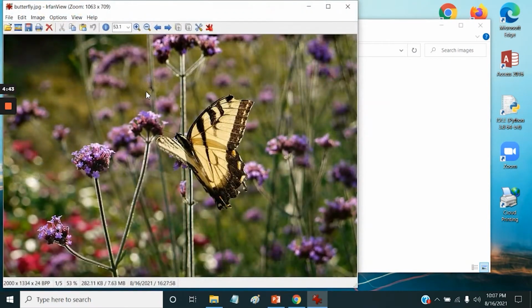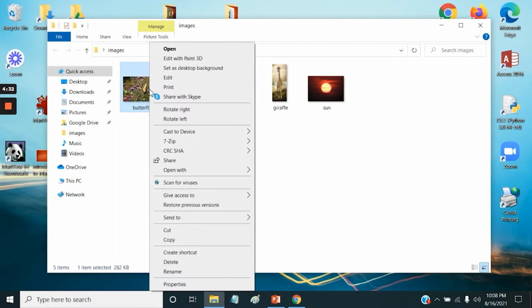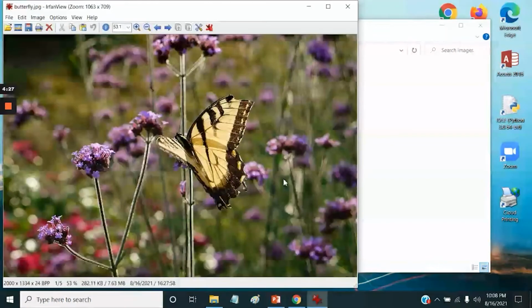So double-click on a file, and it opens up in IrfanView. And again, that's if you set IrfanView as your default image viewer. If you did not, what you can do is right-click on the image file, open with IrfanView, and there you go. Notice how quickly it opens. That's one of IrfanView's biggest strengths.